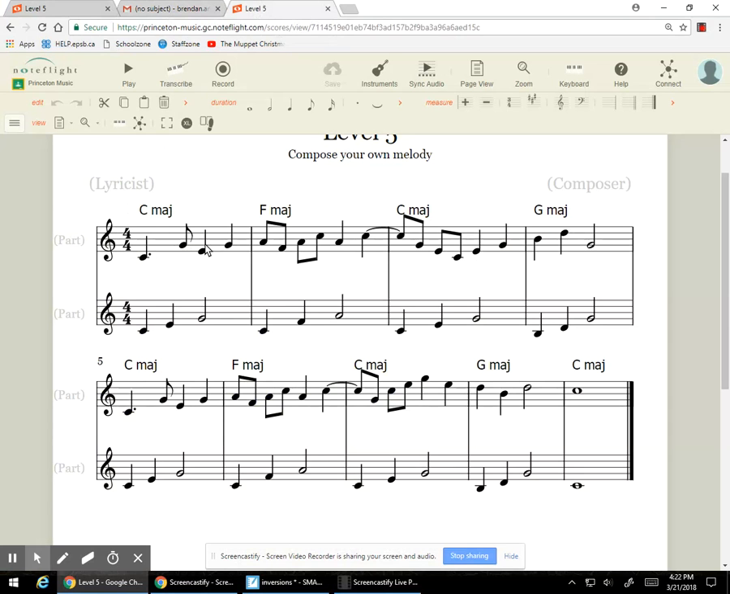1, 2, and 3, 4, 1 and 2 and 3, 4, and 2 and 3, 4, 1, 2, 3, 4. And then the same rhythm repeats again, not with all the same notes, but the same rhythm. Okay? Just checking my time. Don't want to run out of time on my video.